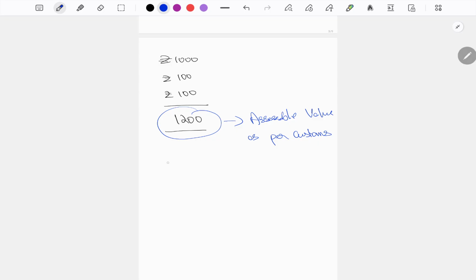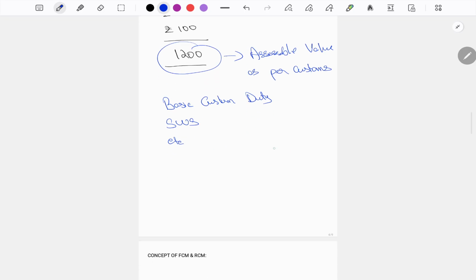Based on this value, customs will be charging the basic custom duty and SWS, etc., other levies, and on whatsoever is the total amount, on that value IGST will be charged at a certain percentage. Let's take 18% or 5% or 12%. It's just an example.